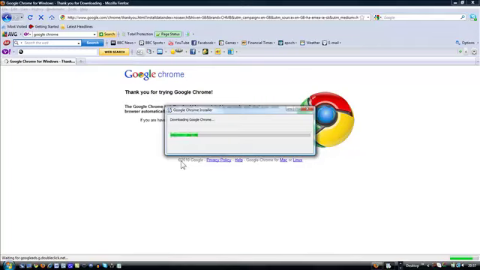Now I've already got this, so when the download is finished, usually what would happen is it will open automatically to a Google homepage, and you get started like that. But I've already got it, obviously. So we'll just wait for it to download.